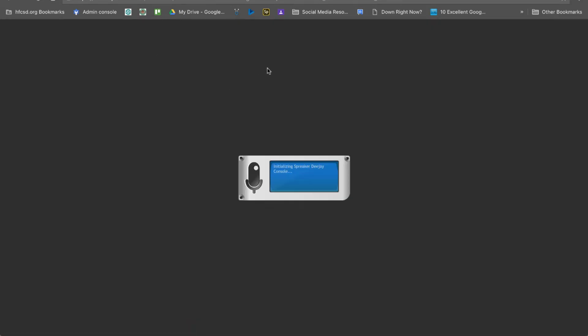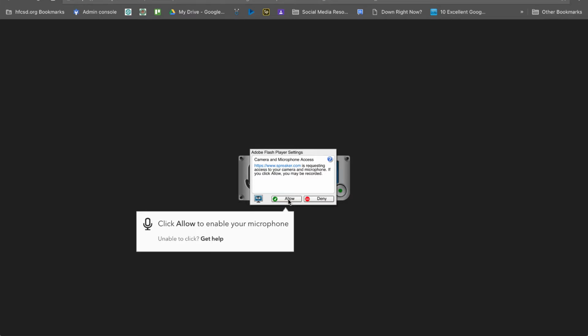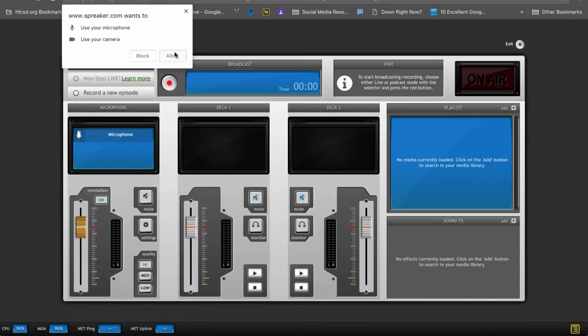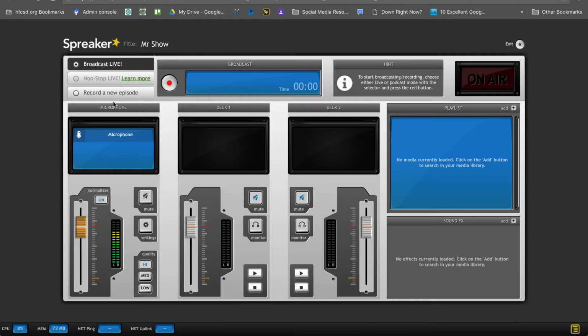So on this next page, make sure you allow the flash updates and for Spreaker to, again, allow to use your microphone. Give it a moment to load this page, and I chose to record a new episode rather than broadcast live, which it defaults to. So you'll want to make sure you check that radio button off before recording.